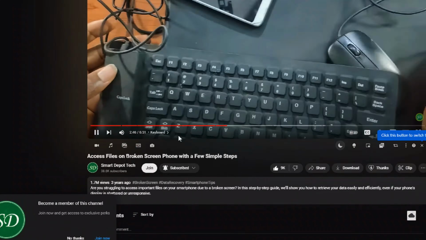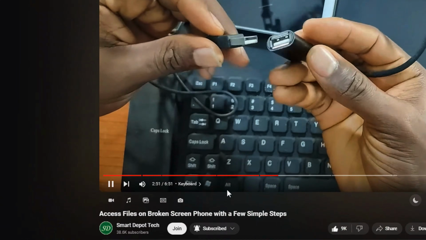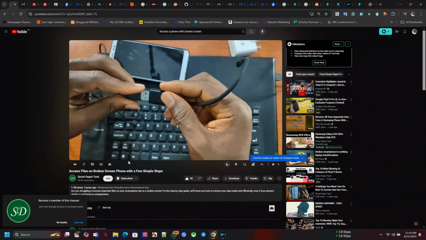How to access files and use applications on a dead smartphone screen. This is the 2024-2025 updated version. I've done a video like this over 2 years ago, but a whole lot of things have happened and I want to show you the more updated methods of how to do this. So this will be level 1.